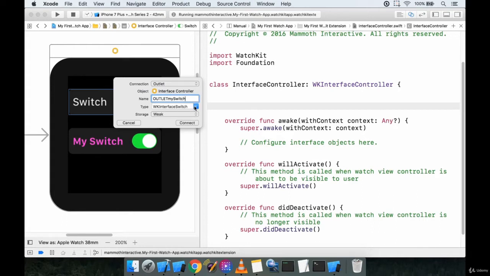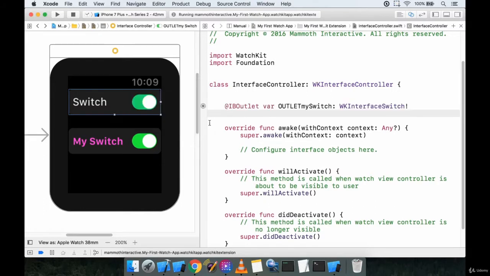And as you can see, you can adjust the type here, but there's only one option, WKInterfaceSwitch. And for storage, make sure it's set to weak, and we will hit connect, and you'll see it creates a variable with our interface builder here. So IBOutlet var myswitch is of type WKInterfaceSwitch. Now we have a variable and it's connected.